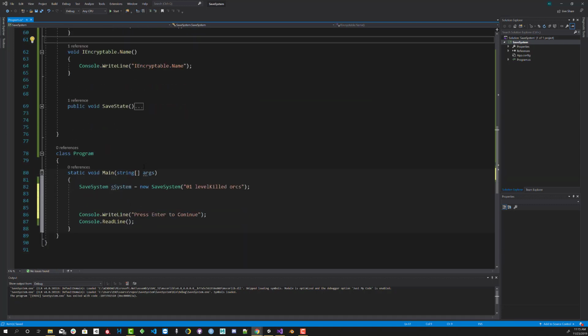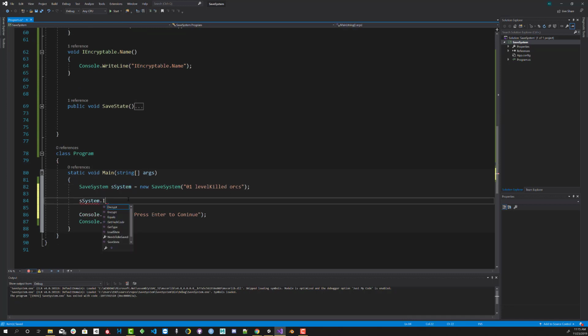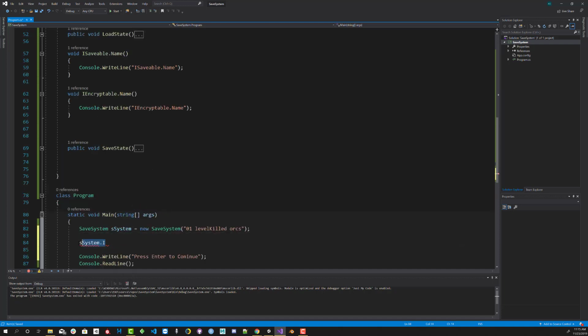So what we have to do, since we can't use the exact interface, right? We notice that neither of these pop up. So how are we able to access these? Well, we have to create a new object from that interface's name. So I'm going to grab my ISavable here, and I'll just name this IS equals our system object, which is giving us access.